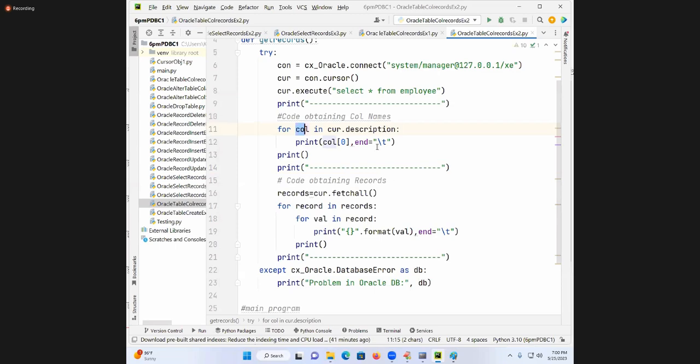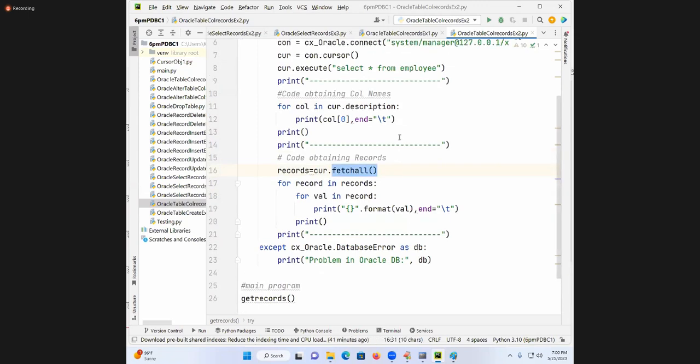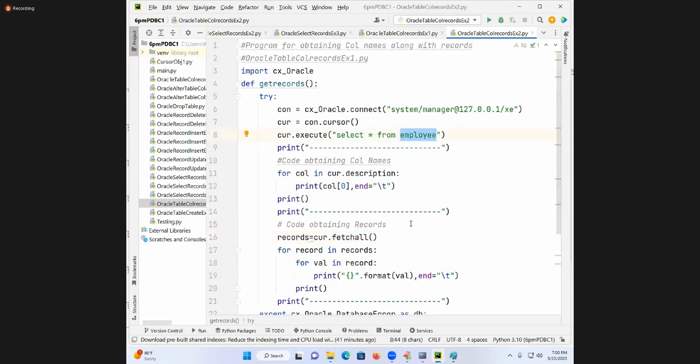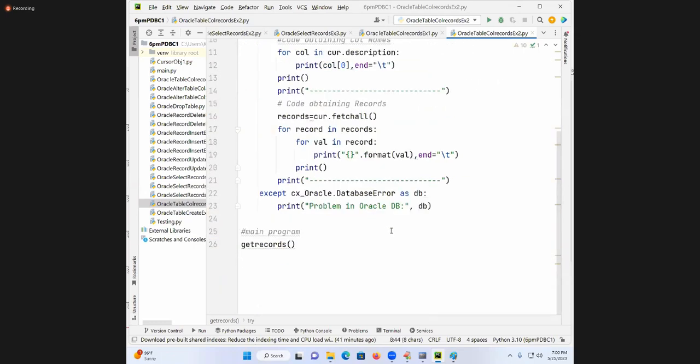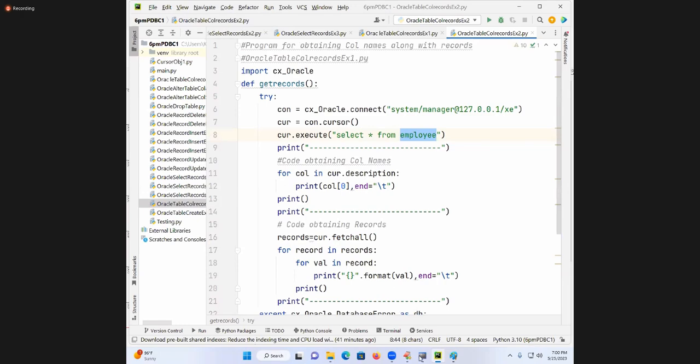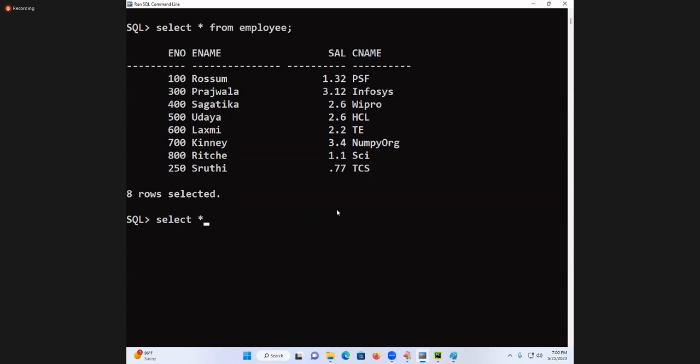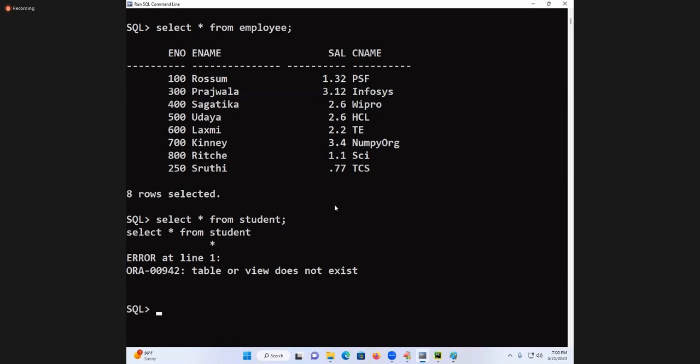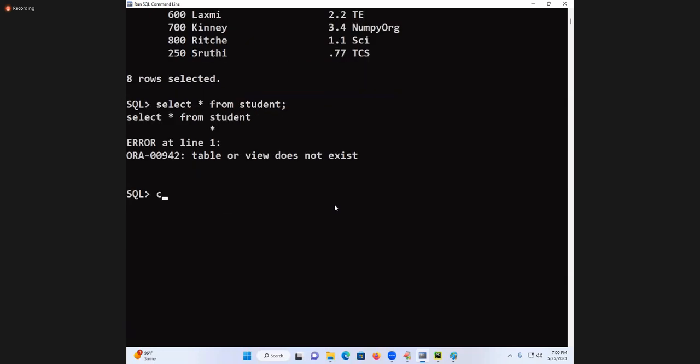Now, this is one small example I want to show. Fetch all, fetch many, you can go for it. Any table you want, you can write the table. Now I finally want to go for one example of getting the records and everything. Go to Oracle once. I hope any records are there here. Select star from student. Anything is there? Not there. You just try to create one table.